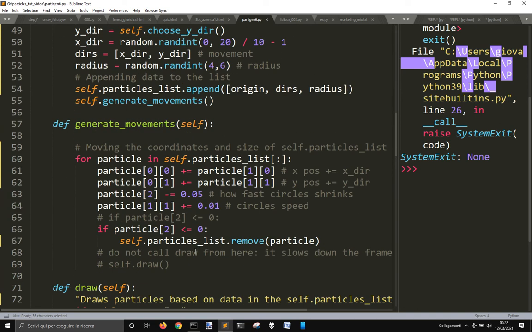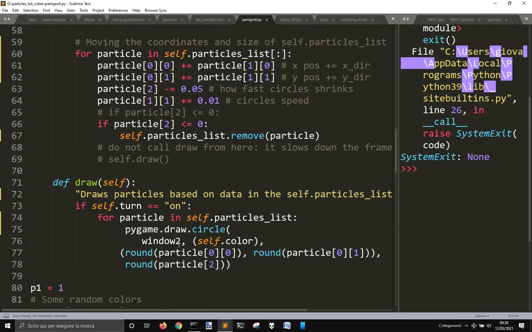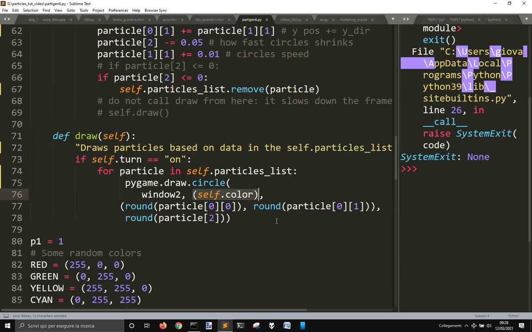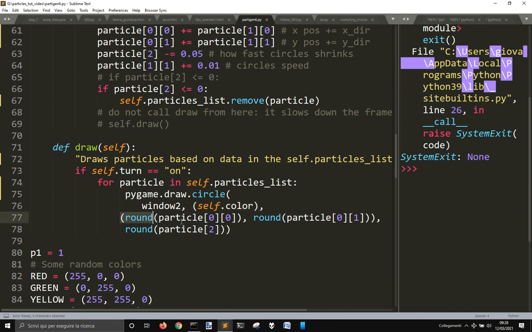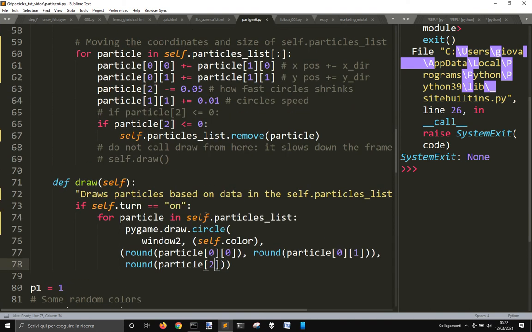On window 2, we will draw with this color I chose here the particle. These are the coordinates of the particle, that is x, y, and this is the radius. And so each time this particle will have a different position and a different radius. It will shrink and so on, and every time will be shown on the screen. Okay, all the particles will be drawn.